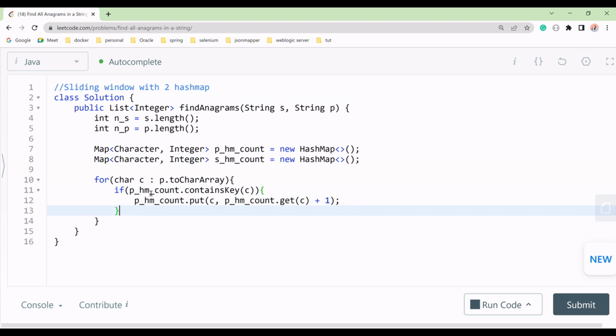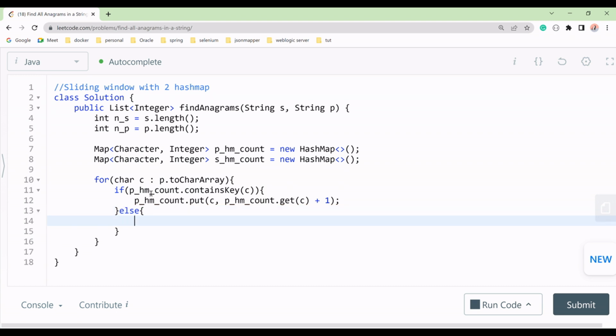Similarly, if we do not have it on the HashMap, then we will simply put this, we can pass this one, but we are not going to add one on that. We will pass just one, correct? We'll pass this count like this.